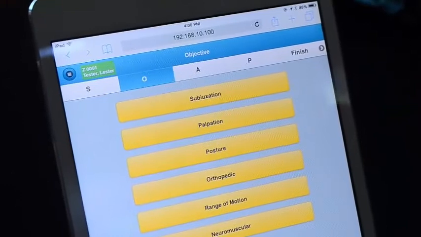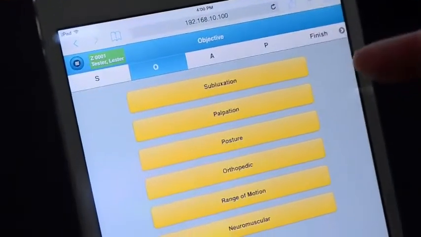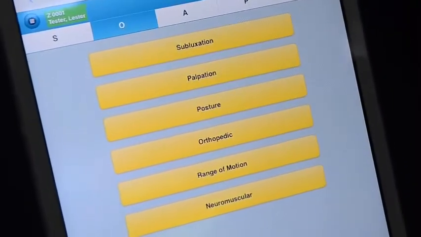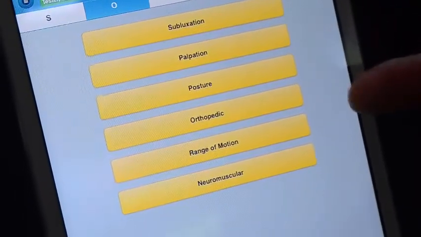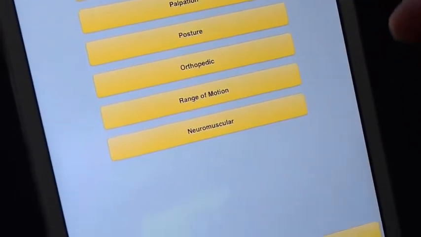In objective, we cover subluxation, compensatory findings, as well as a number of elements for an examination, including orthopedic tests, posture analysis, neuromuscular, and range of motion.